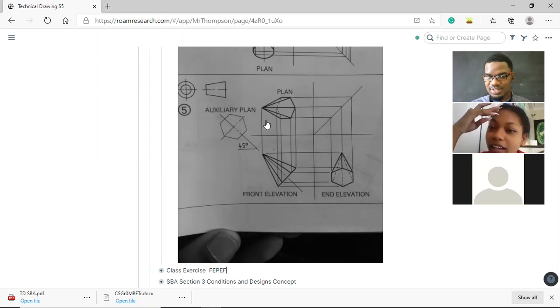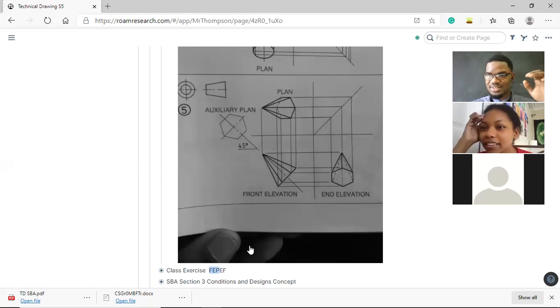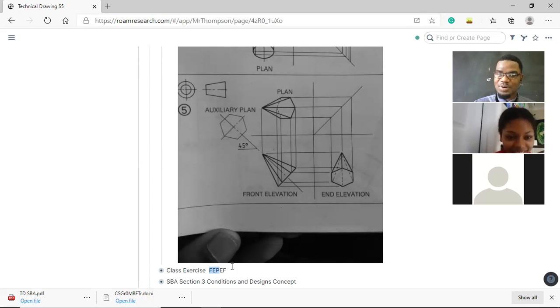P, plan. Yeah. So we've got the FEP. Is it first angle, second, or third angle? Remember the first part of the acronym, FEP. Oh, I was right. Yeah, you're right. So the first part of it is FEP, which is first angle. But hold on, it's gonna be third angle projection because you have only the plan above, then you have EF.